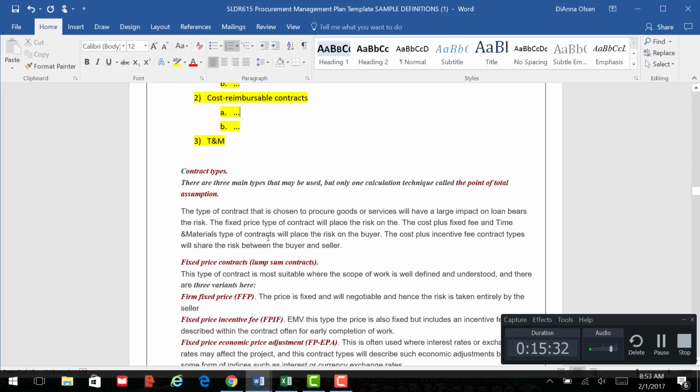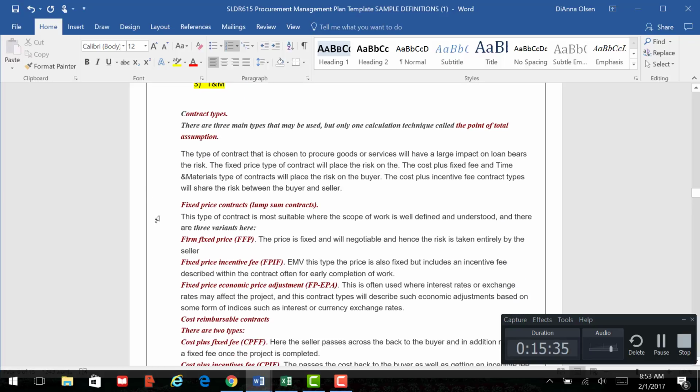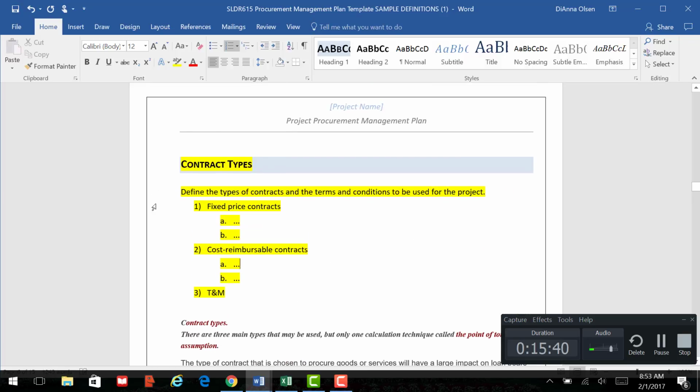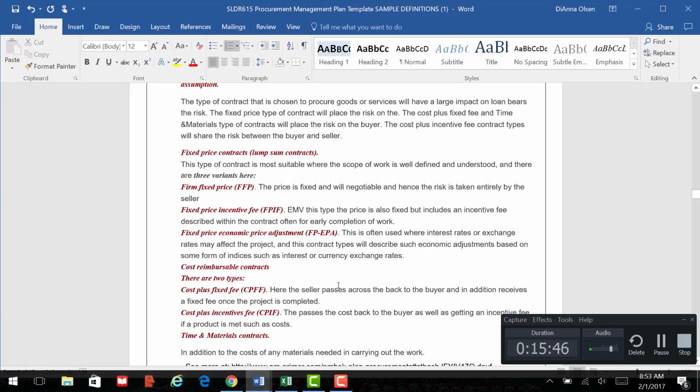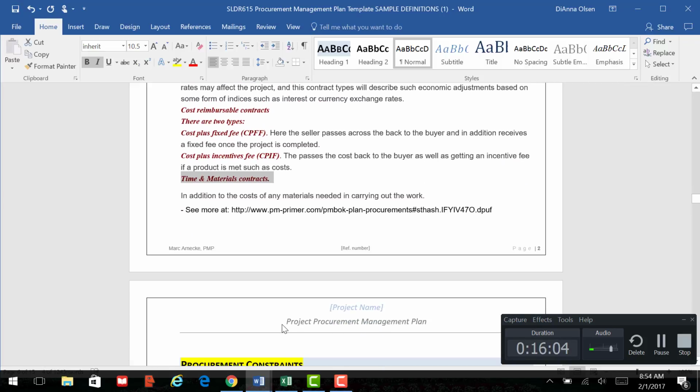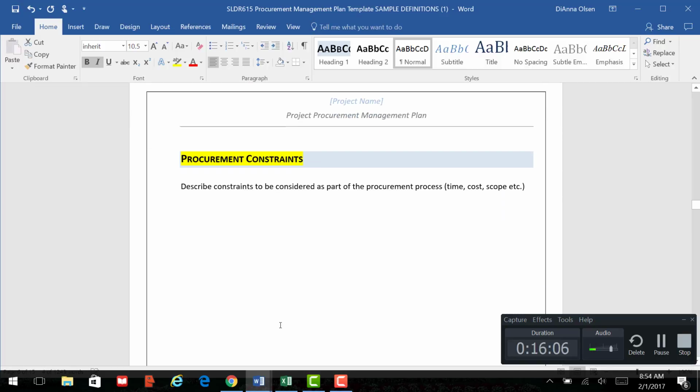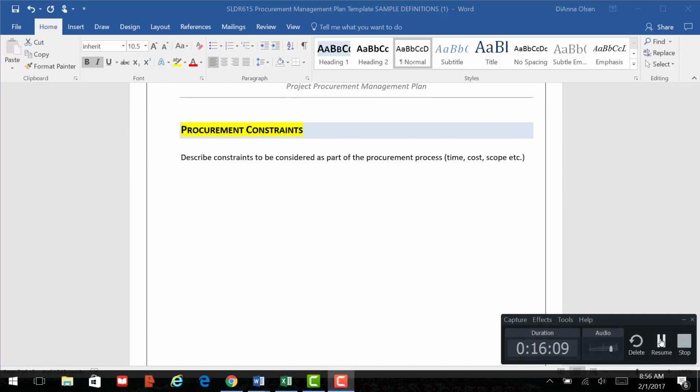So if you're concerned about what these contract types mean, here is an entire area that describes it for you. Most of what you're filling out is in these yellow areas, and then these are descriptions. I put this in here with sample definitions so that students could really look at this and go, okay, what goes into this? What goes under fixed price contracts? What goes into cost reimbursable contracts? What goes into time and material contracts? So all of the instructions are here to help you pick the best contract type for your project.